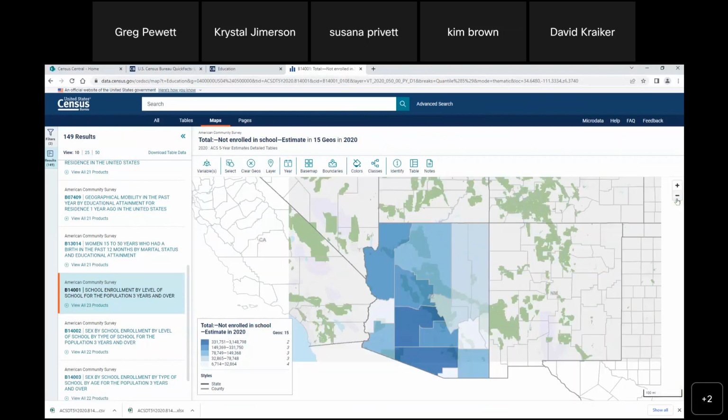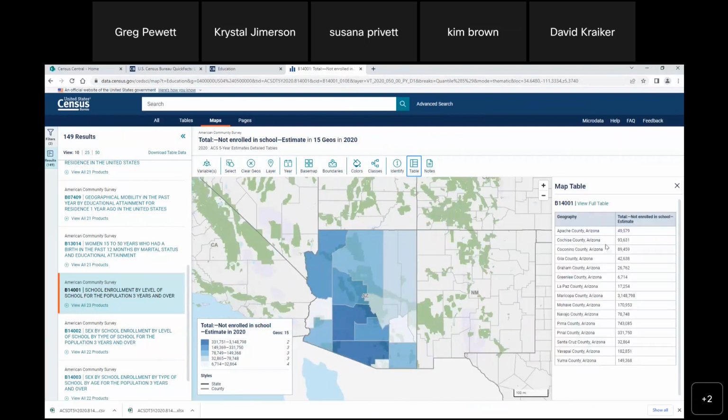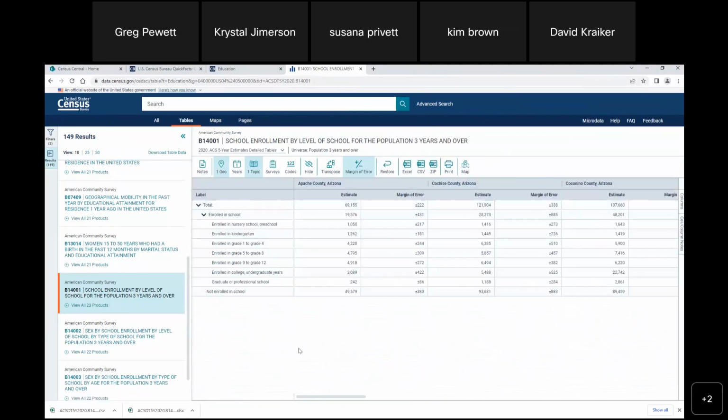So if you're wanting to go back and take a look at the numbers, so not enrolled in school, here are the numbers for all of them on the little side table next to the map. You can do that. So if you want to have a program like some type of Snagit or something, you can copy the map and share that on a presentation or a PowerPoint. If you want to go back to viewing the full table, you can click here on full table.